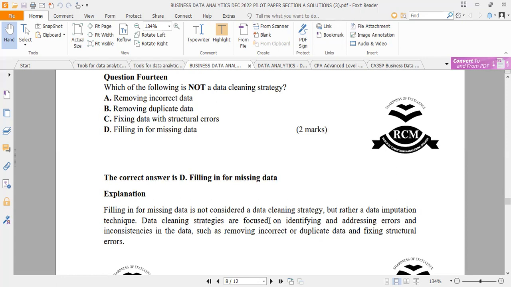So data cleaning strategies are focused on identifying and addressing errors and inconsistencies in the data, such as removing incorrect, duplicate data, and fixing structural errors. Because if you do not understand it that way, you'll say, oh, I've looked at A, B, C, D. All of them seem to be correct. Now, when all seem to be correct, you have to vote, for lack of a better term, voting. Or you arrange them in pecking order. So the one that appears to be less important is the one you will choose as the correct answer.